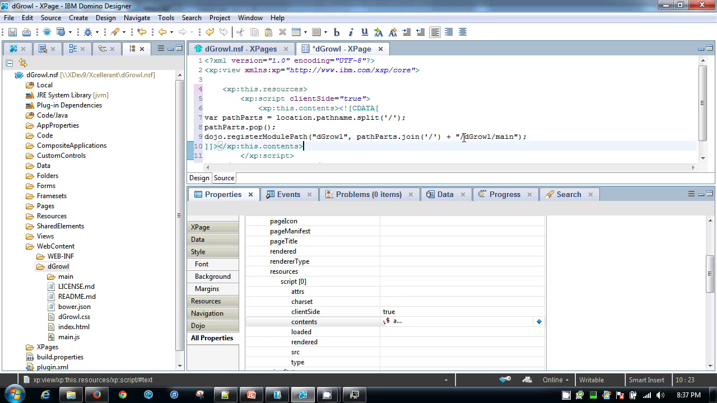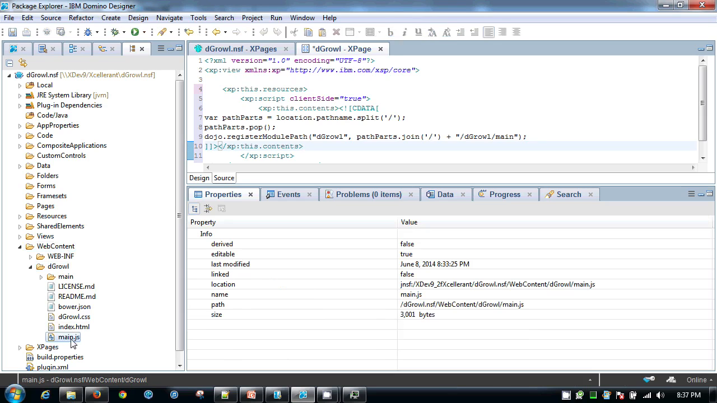So the main point here is that when you have this / from an NSF, that is starting you at this web content folder. Okay, so my URL will be up to whatever.nsf/dgrowl/main, because I really want to point at this main.js.